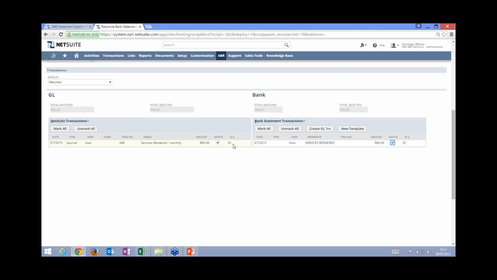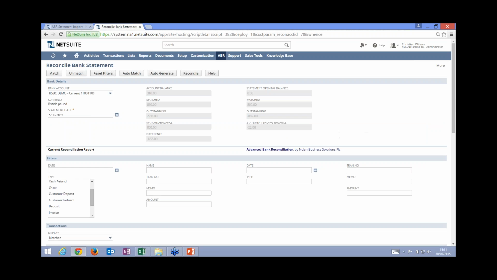Also, we'll notice we've got this ID here. What we'll see in a moment is that as I match transactions, a new ID appears on every line. So if I match this 860 to that 860, and on my next line I match 500 to a 500 on the right-hand side, my 860s will both have this ID 33 and my 500s will both have a new ID. So you can actually see, even though they're all matched in the same table, which transactions are matched to which, even when you've already assigned them as matched.